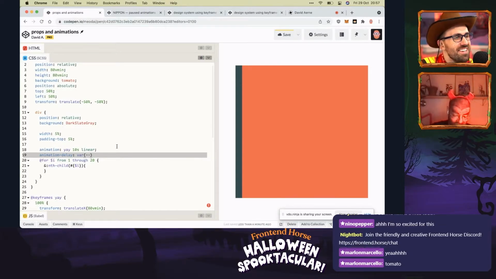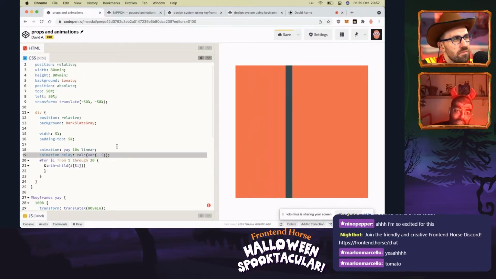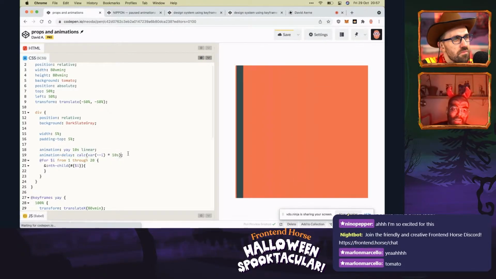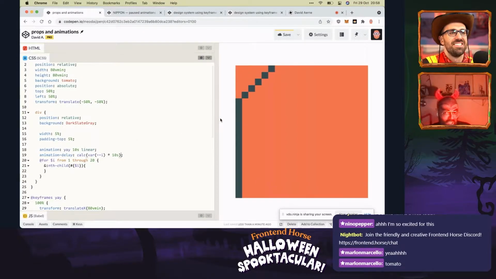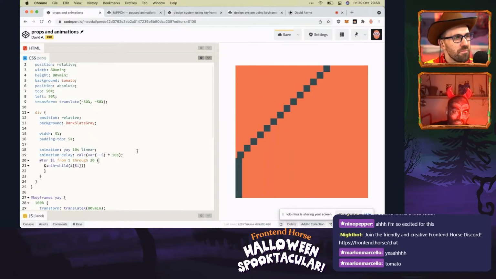So we have this I variable, right? That's a number between 0 and 1. That won't do much, but maybe we can like multiply it by, our animation is 10 seconds, and let's multiply this by 10 seconds. And now it should like stagger, right? Yeah. So far, so good.